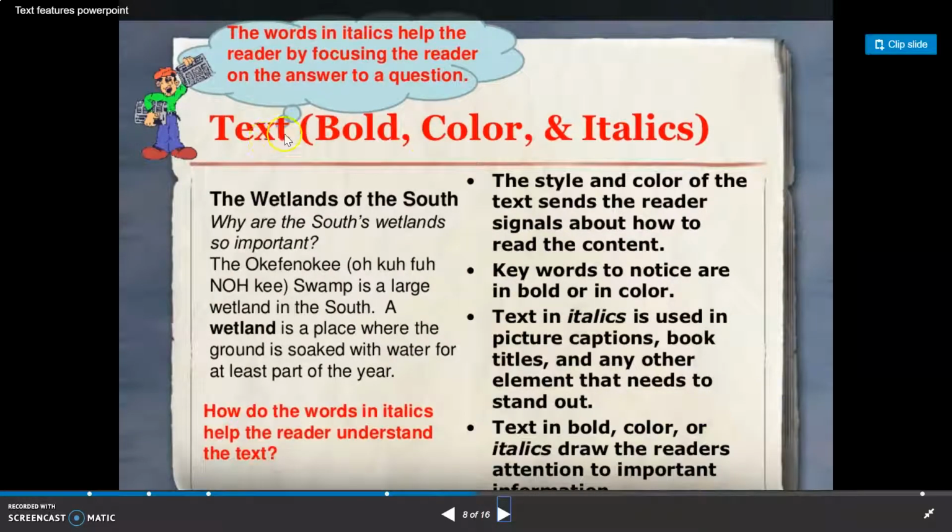They also will have them in bold, color, or italics. The style and color of the text sends the reader signals about how to read the content. Keywords to notice are in bold or in color. Text in italics is used in picture captions, book titles, and other elements that need to stand out. Text in bold, color, or italics draw the reader's attention to important information.